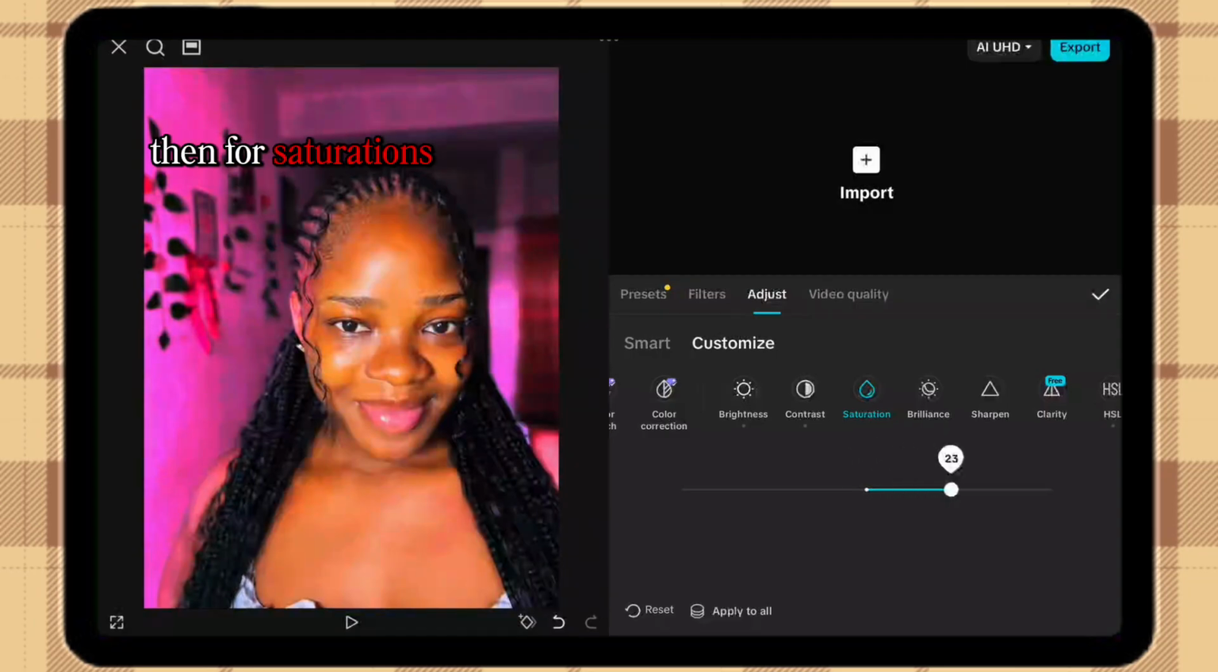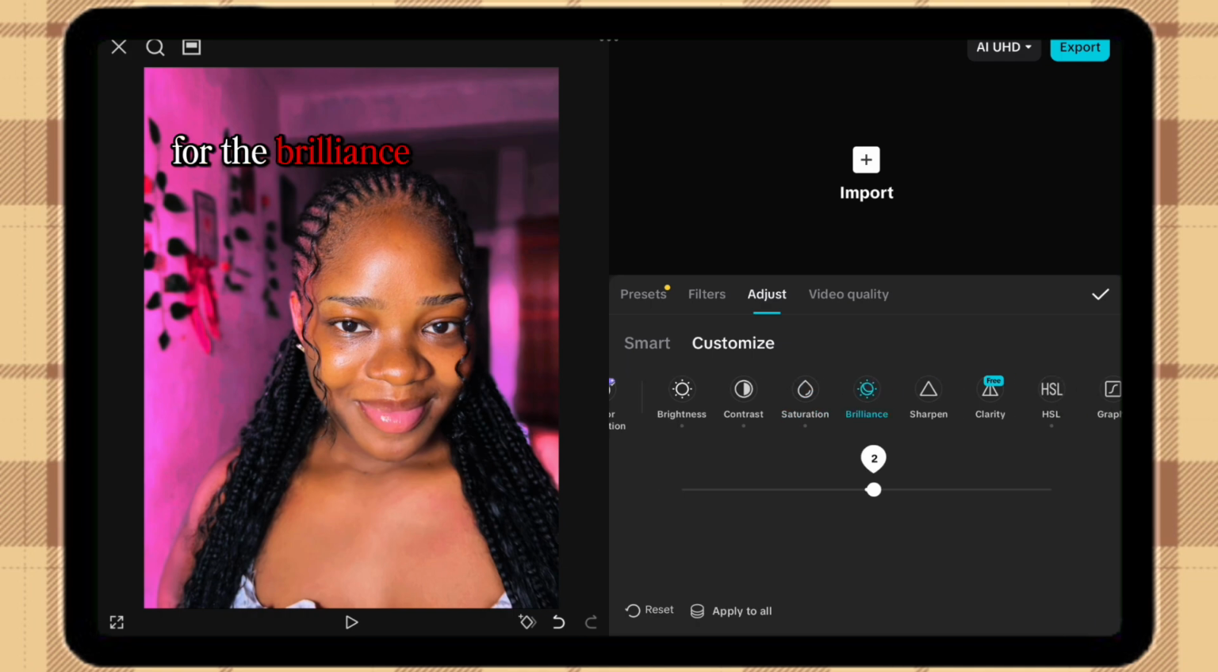Then for saturation, you can see that the color is too much. You go down, it's too reduced. So let's keep it somewhere around 1 or 2, so it won't be too edited. For the brilliance, I always go minus for color. So for color, I'll keep it at -1 because this video is already color graded. It has color already, so I don't have to do too much.